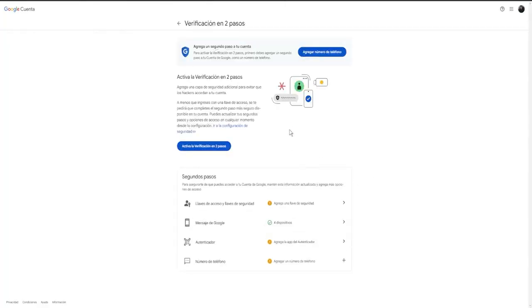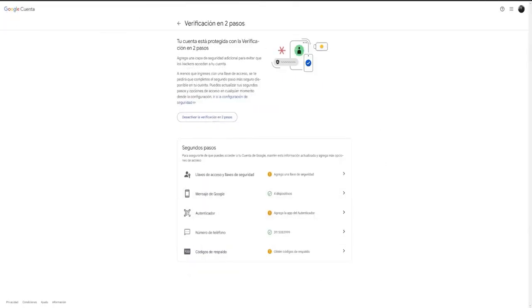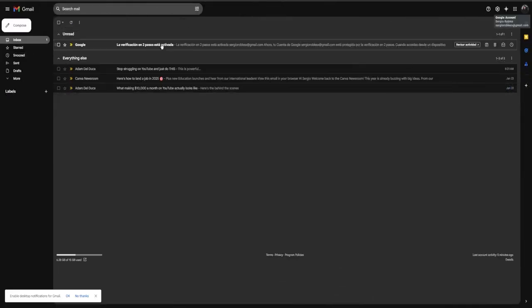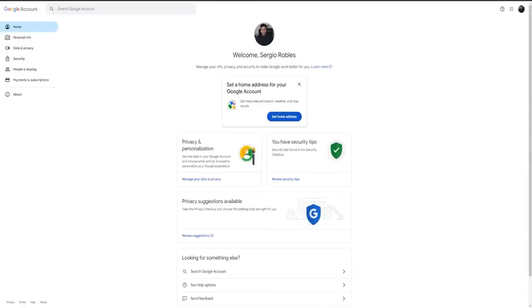Here, what you need to do is click where it says Activate two-step verification. And there you will have activated it with your phone number or with a Google device. And here we just click Done. Now we can go back to our email. Now here, we're going to go back up to the right. We're going to go to our profile picture and click on Manage your Google account. Now, here we're going to look for the following.